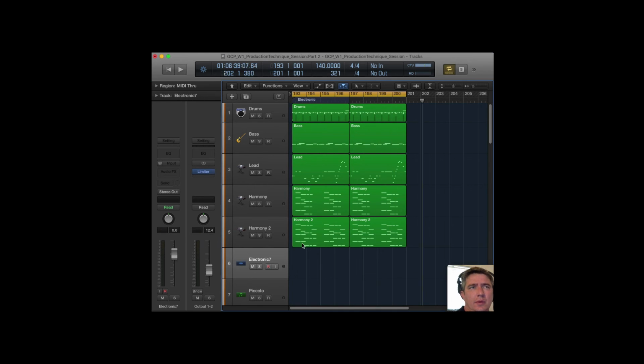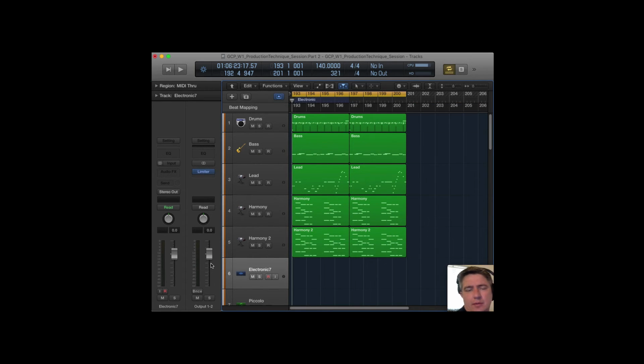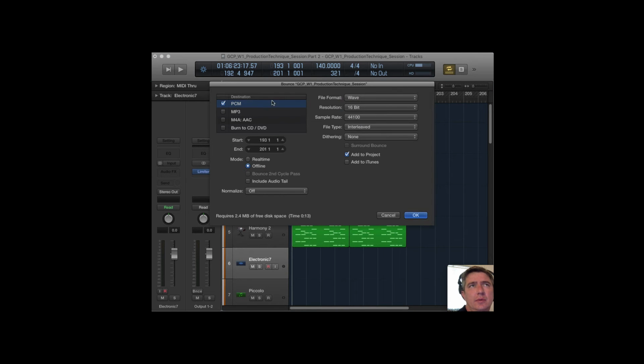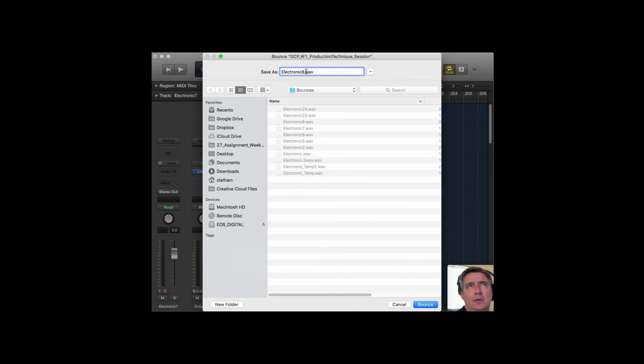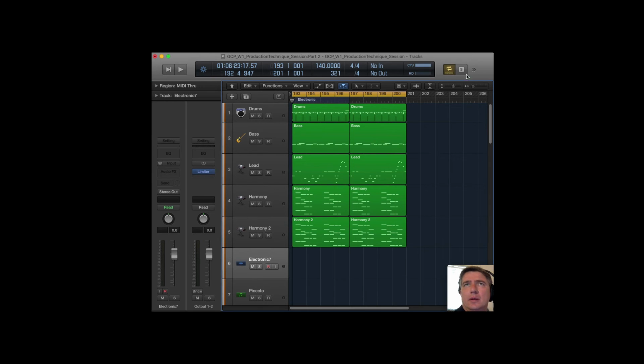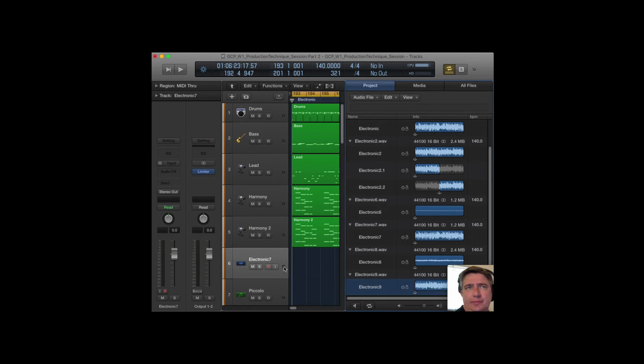I have my fader down. Bounce. Yes. Go. Try 8 again. No. Fine. Go to 9. All right, so now when I take this file and bring it in, I've bounced the file to be twice as long.